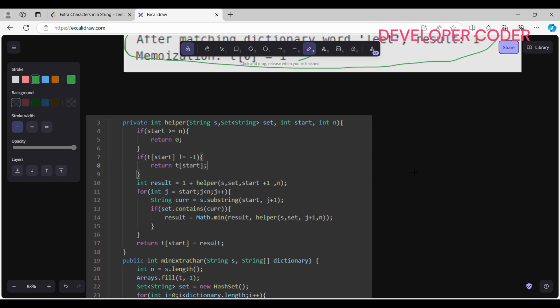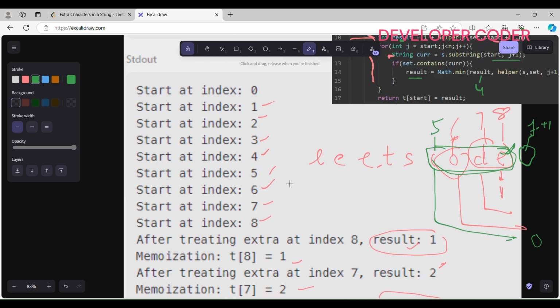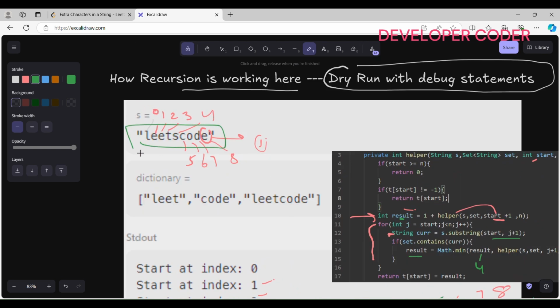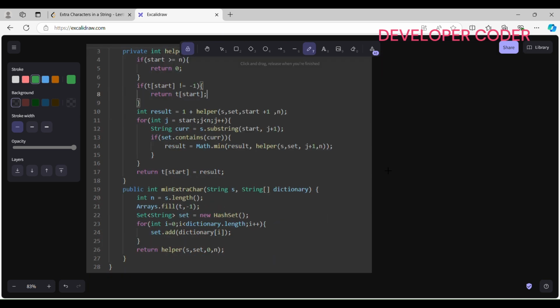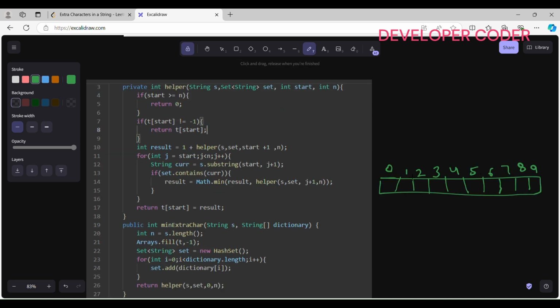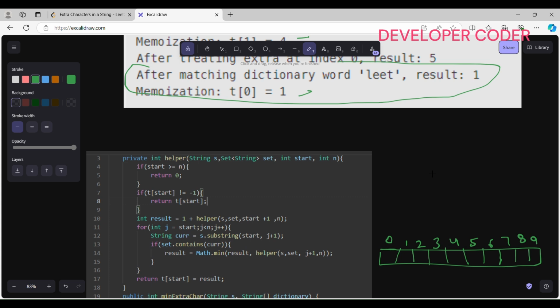So here this is my string, leetcode. What is the total length? 9, right? So here let's create one DP array of length 9. So this is nothing but index number 0, index 1, index 2, index 3, index 4, index 5, index 6, index 7, index 8, index 9. Nice. So I need to find the extra characters in my string leetcode.